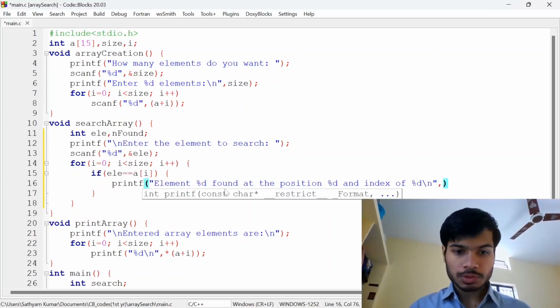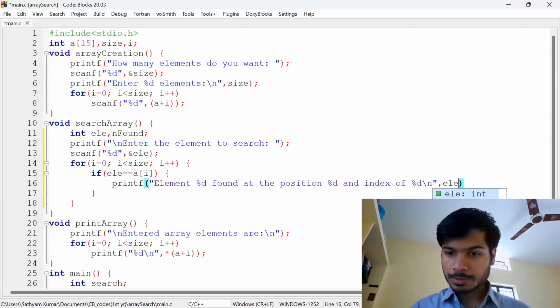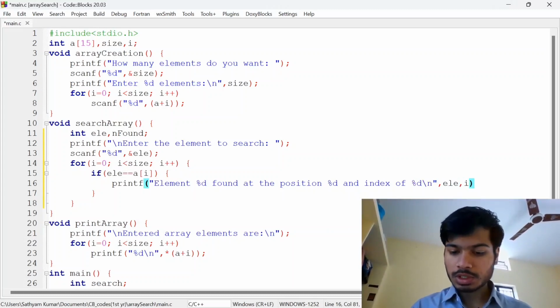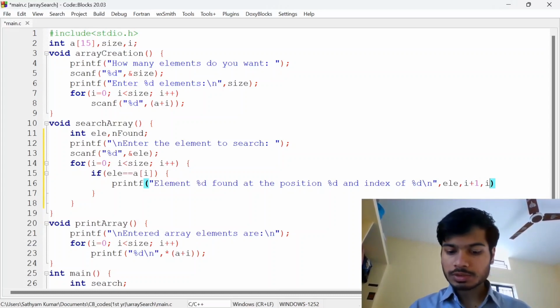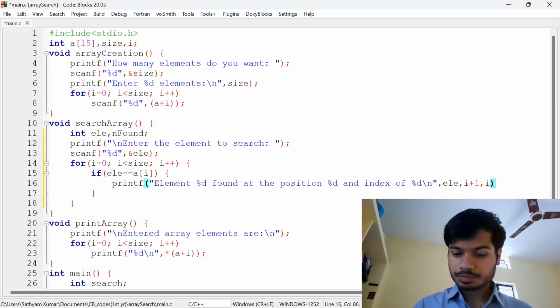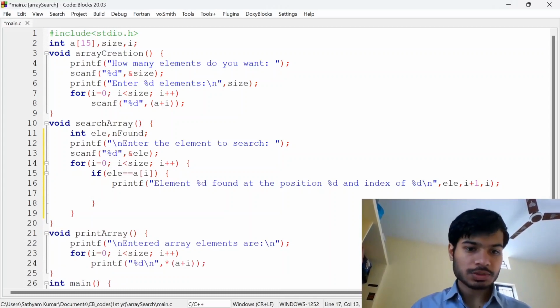First of all we have to display the element, and then we have to display the position. Position is nothing but i plus 1, and at the last we have to print the index. So i is the index, and position means i plus 1. If this element is found, then we will take the variable n found and assign it 0.